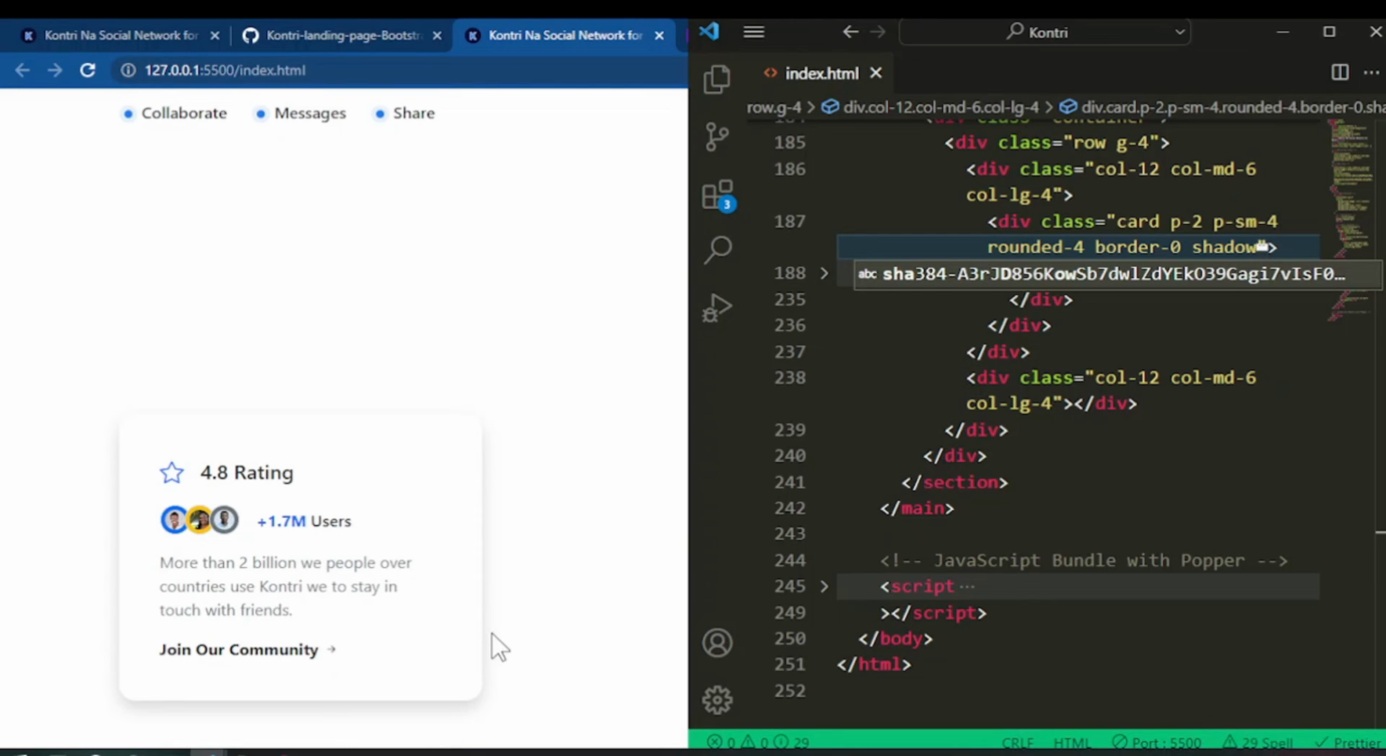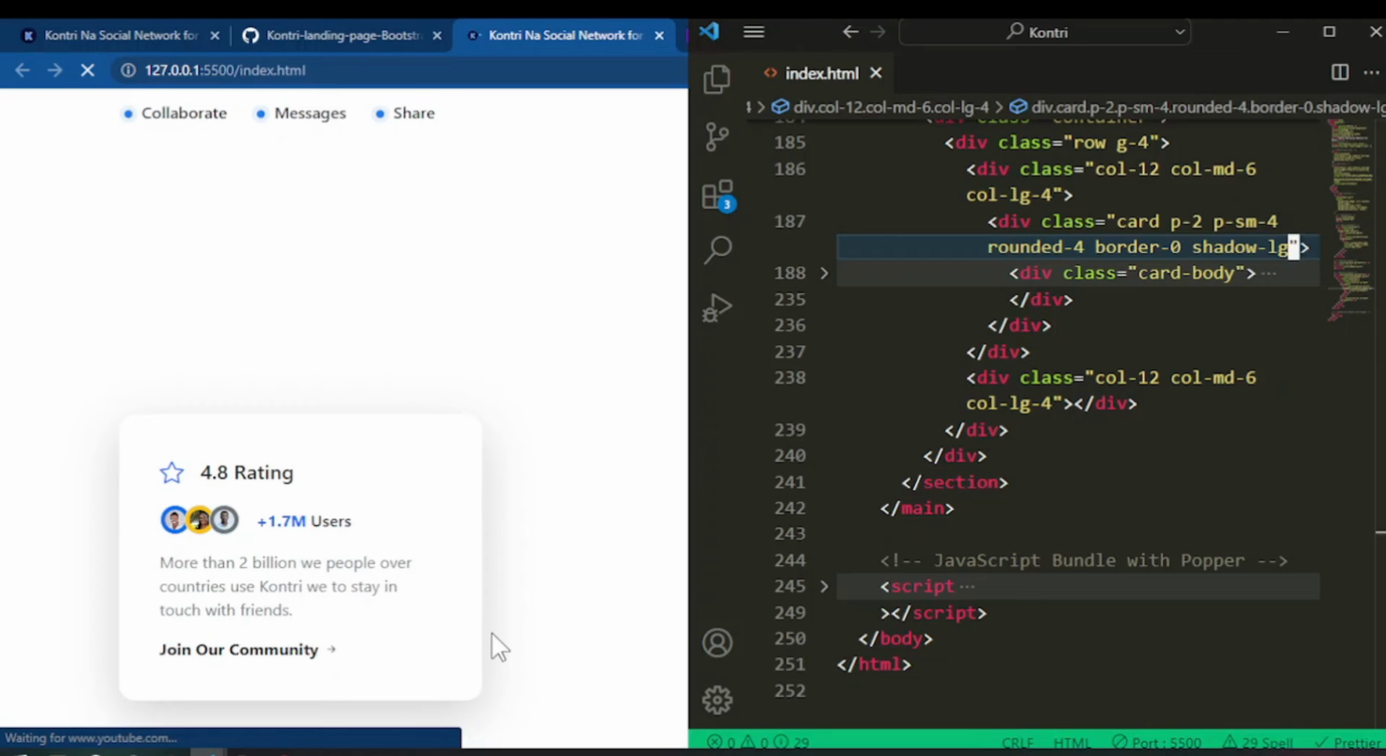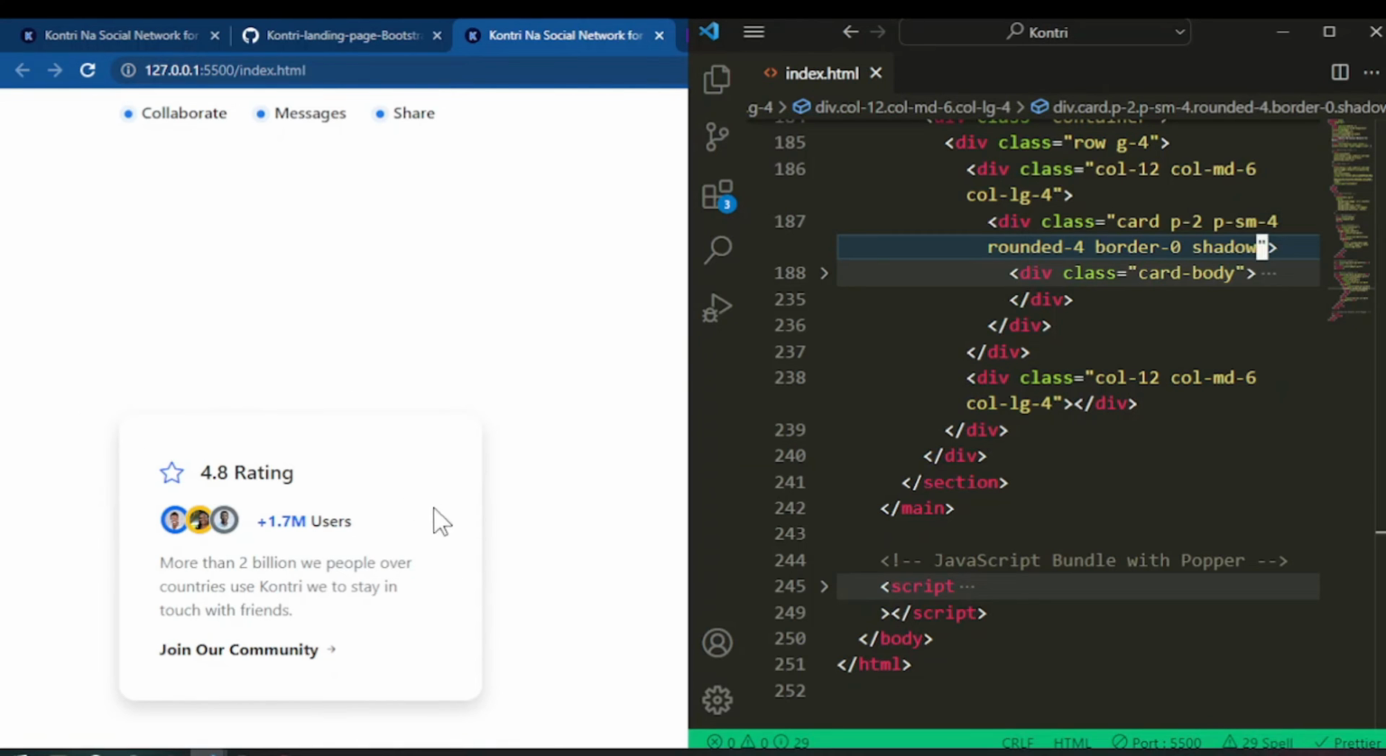You can even make the shadow bigger or smaller. If you say shadow-lg, that will make the shadow spread. You see the shadow there, it spreads more. But that's not what our design is showing, so we just want the normal shadow there, just to give us that design, something that shows on the background, right?